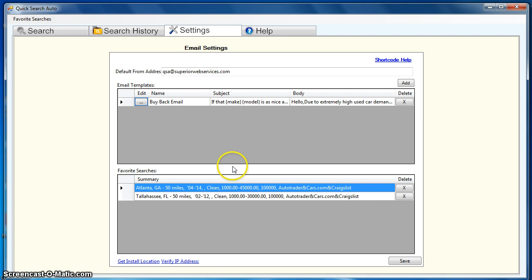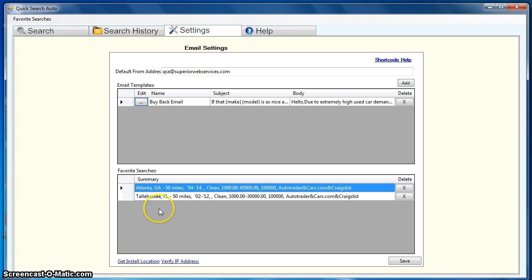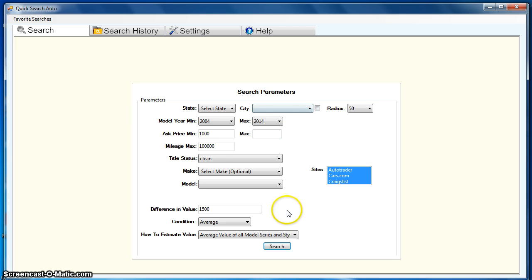And that's basically it. In your search history, for any search you've run in the past, you can add it to your favorites, and then it'll be available right here to run with one click. And right here is where you can edit those. Actually, you can just delete them and then add new ones later. That's pretty much it for the settings of the app. We'll go back to the search screen and I'll walk you through all the fields.